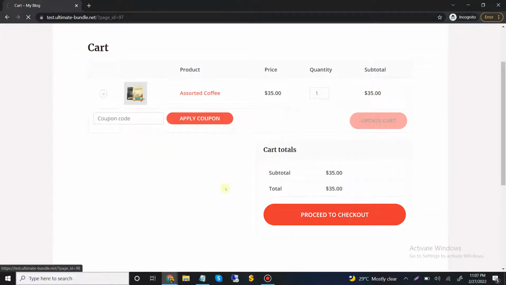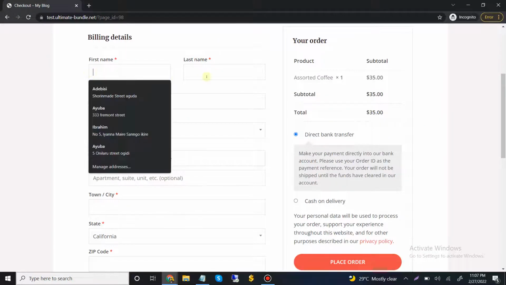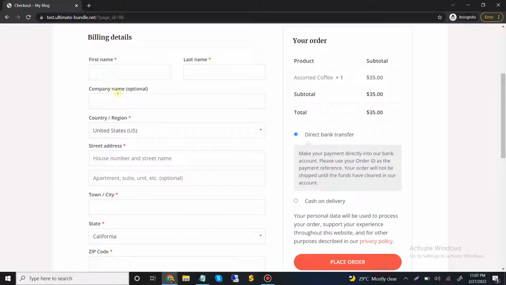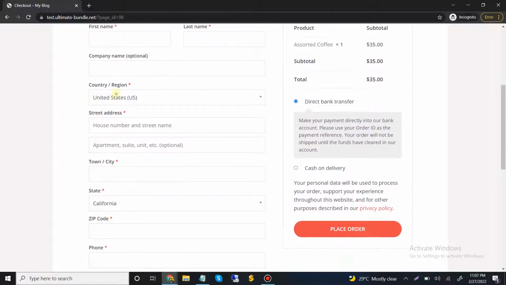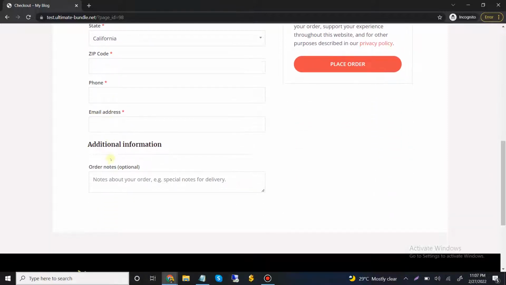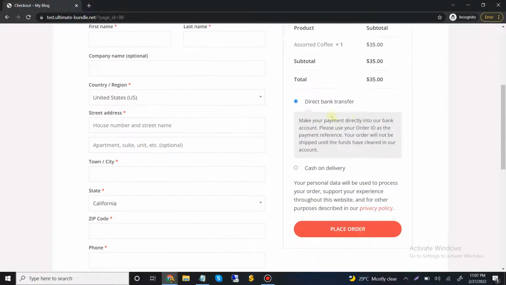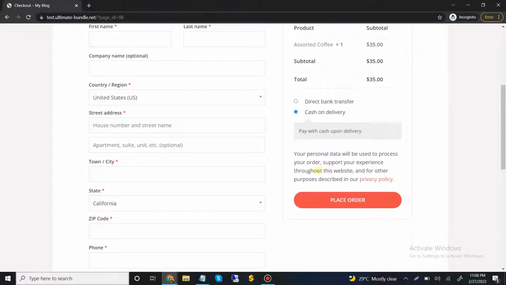So proceed to checkout. Now this is where they will enter their name and company name. That's optional, you don't need to enter that. Select their country, the address where you are going to deliver the product, the state, and email address. And if they have maybe a custom order or personal notes, they can just add it here. And you can see that we set up direct bank transfer and also cash on delivery.